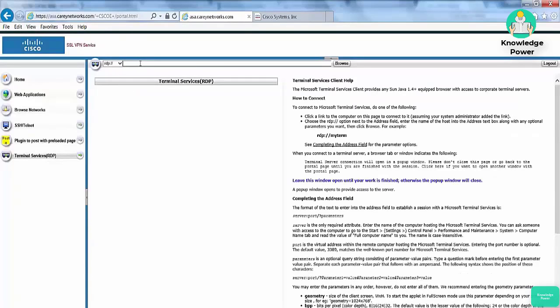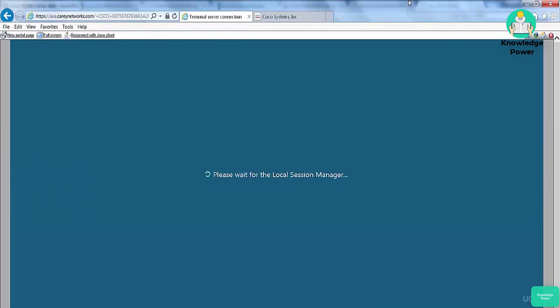You could launch an RDP session directly from the VPN portal. So there you go, we now have a remote desktop session that's being encrypted through our clientless VPN connection.